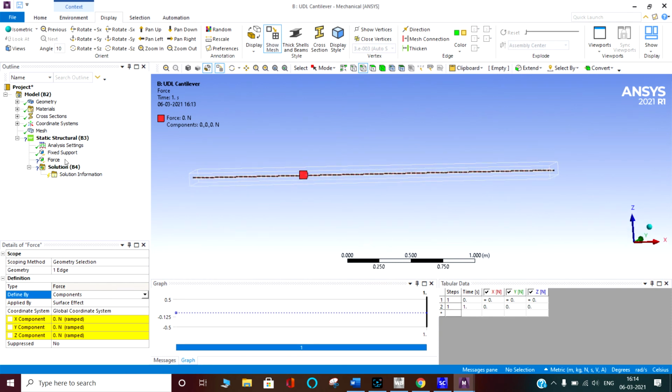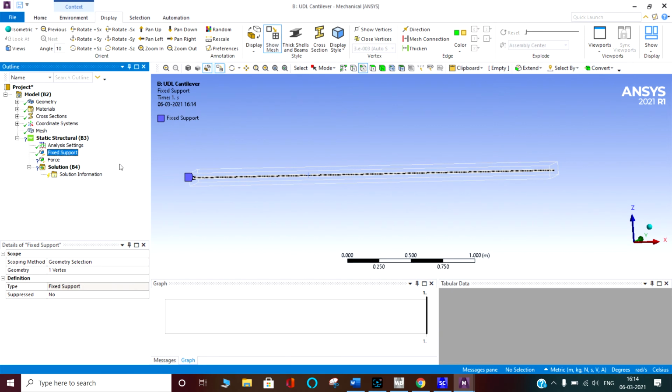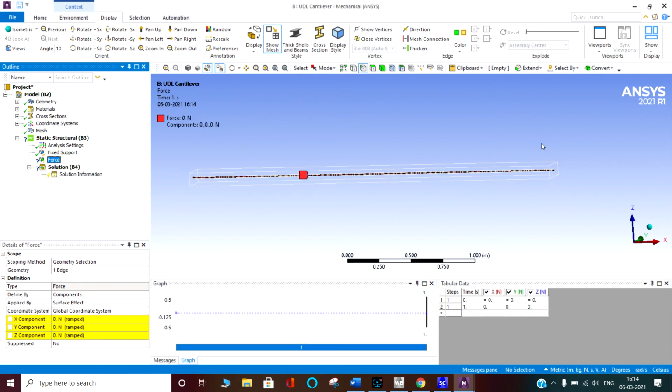Okay, this is the thing, and first see, this is a fixed support. Now we have to apply the force. We have already selected this beam. Selecting the beam, the direction is actually important. The direction is the Z direction. In the Z direction we are applying, and how much are we applying?